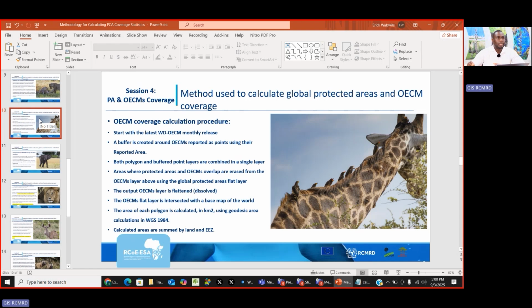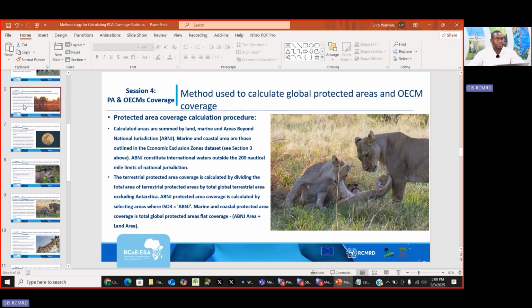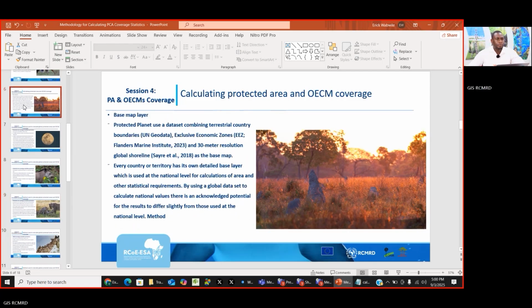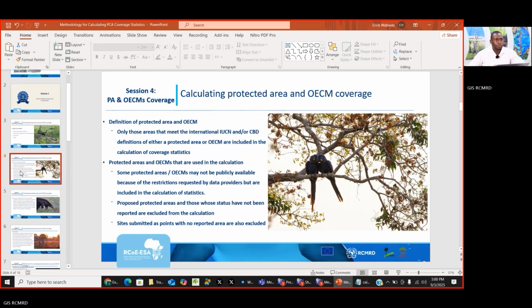So for example, let me just scroll up to this condition. The condition is up here. Condition is somewhere here. That proposed protected areas and those whose status have not been reported are excluded from the calculation. So we need to remove those sites, proposed and those whose status have not been reported.